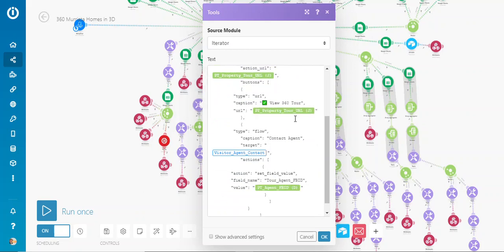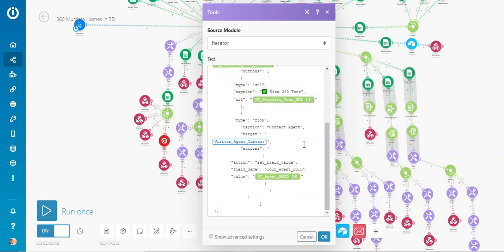So remember I was talking about the buttons I'm setting up underneath here. I want them to click to a URL. So this is the property tour if they're going to see it. I want them to contact the agent. So here's what I was talking about. You contact this agent, it's going to bring them to a flow that's going to bring up the agent's information dynamically again. But we need to grab their ID.